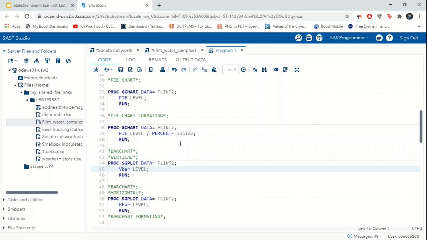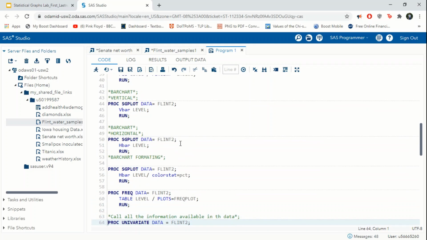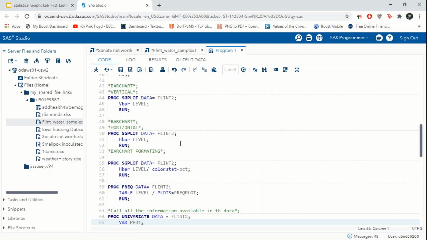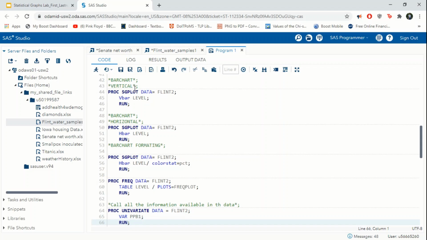Now, if we keep moving on, let's go to bar chart. And again, I'm not going to run this chart just because I want you guys to try it. If we go to bar chart, there's a few different charts that we can do. One of them is vertical. So we go with proc, and in this case, since we want this type of chart, we call sgplot. We call again data from flim2, and then we say, okay, I want a vertical bar chart, but I want it to be based on the level. Again, the level meaning safe or unsafe. So it's going to give me a bar chart detailing what is safe and what is unsafe.